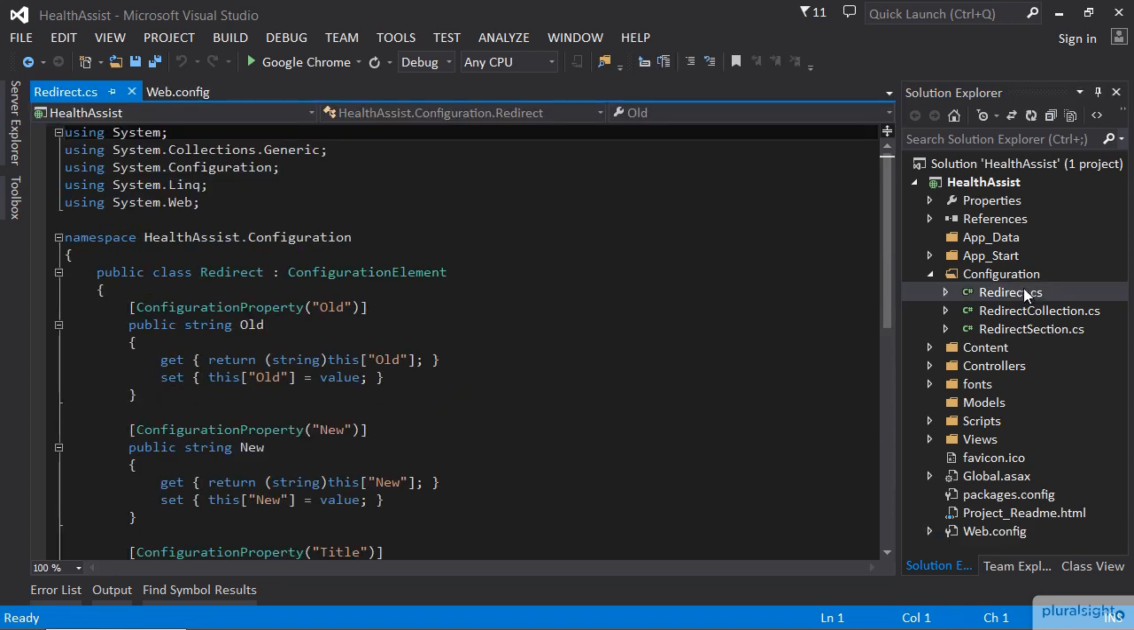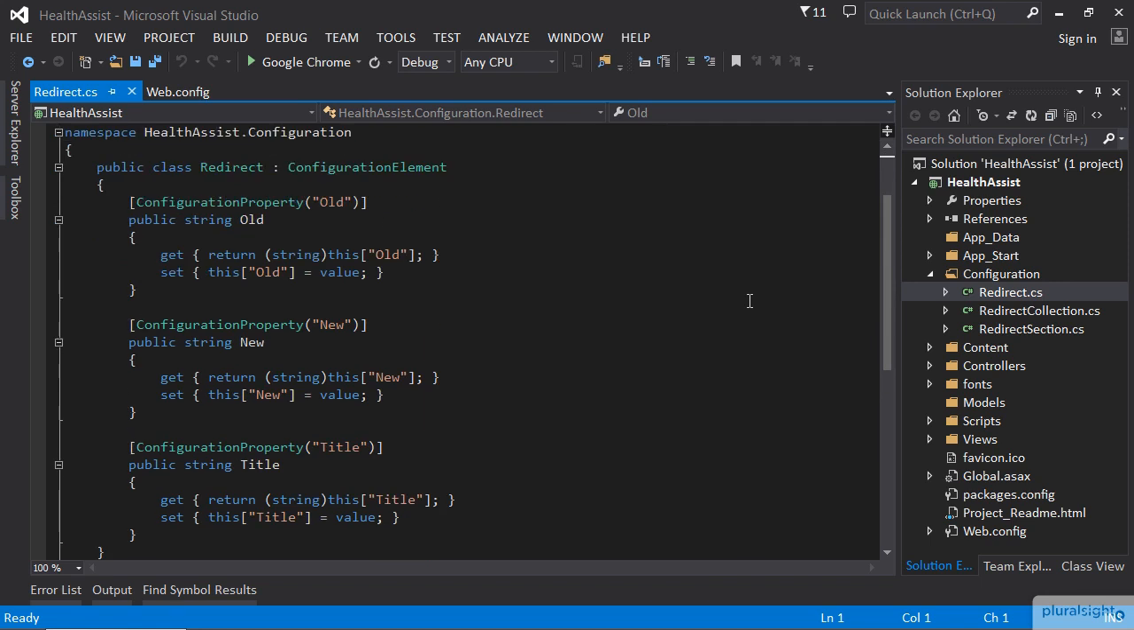The first class is called redirect, and it's pretty straightforward. We have a C# property for each attribute on our redirect add elements that we put in our web config file. The configuration property attributes map the attribute names from our web config onto our C# class properties.